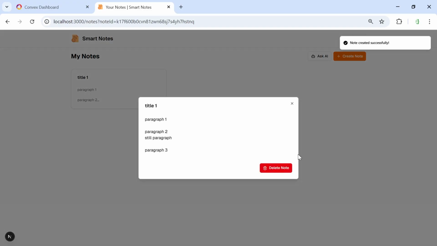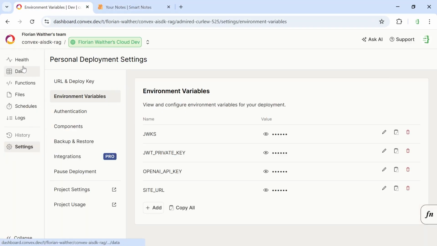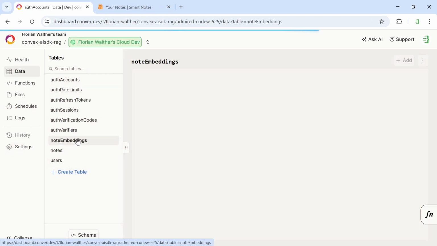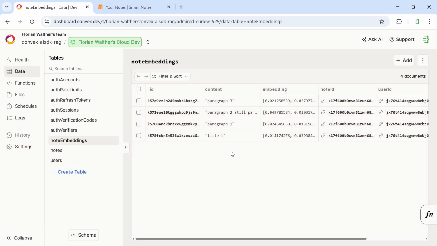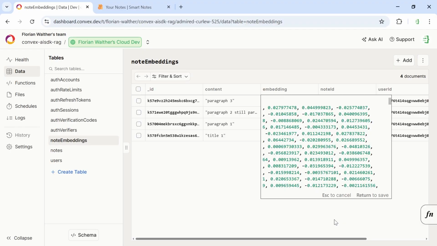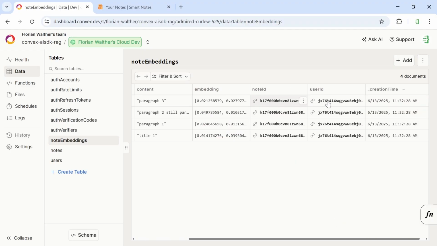Okay, there's our node. And let's see the vector embeddings in our table. Here in the Convex dashboard, we click on data. Here we now have this node embeddings table. And voila, here are our embeddings. And we split up the text into different chunks. The title is one chunk and each paragraph. And this is the embedding value, which is this huge array of numbers. Every vector is also connected to a particular node and a user.